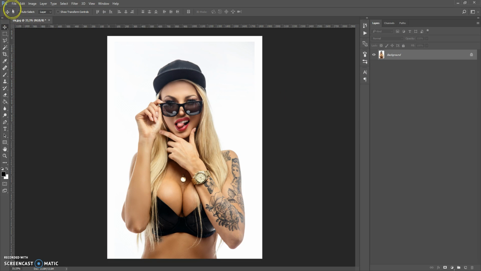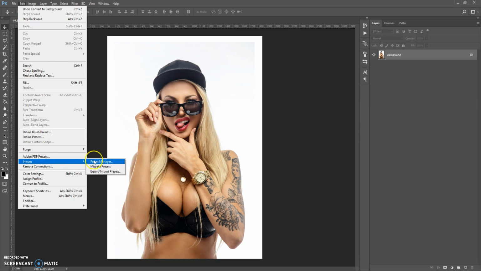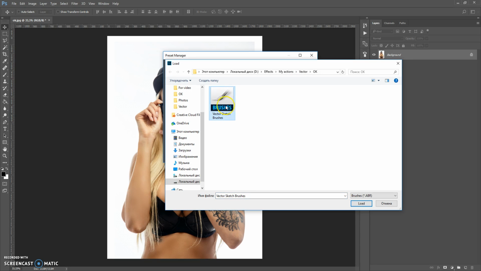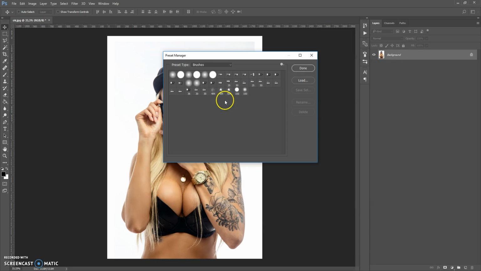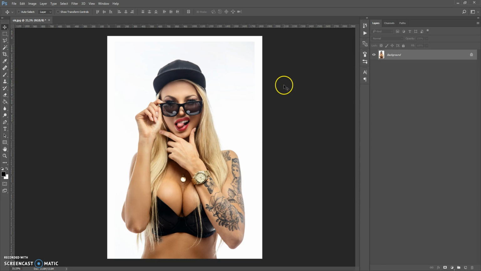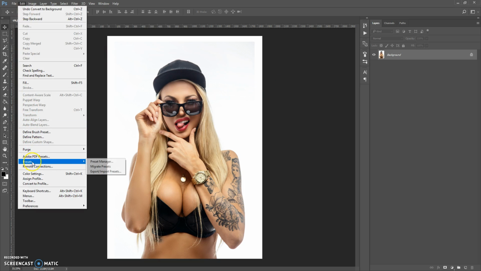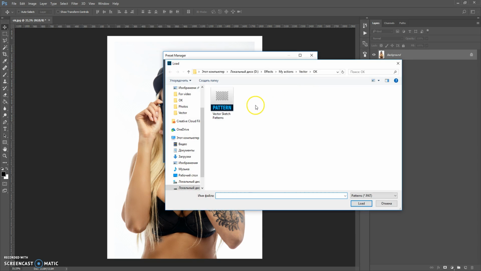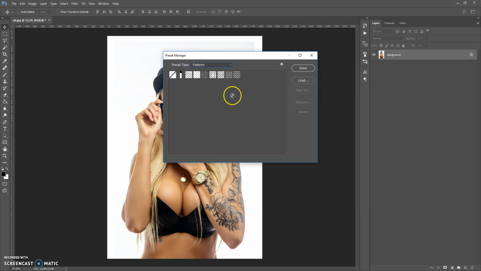The next step, open the brushes file. For that, go to Edit, Presets, Preset Manager. In Preset Type, select Brushes, click Load, and just open the Vector Sketch brushes file. Click Done. Next step, open the patterns file. For that, go to Edit, Presets, Preset Manager. But now in Preset Type, select Patterns, click Load, go to the download folder again, and just open the Vector Sketch patterns file. Wait a few seconds and click Done.